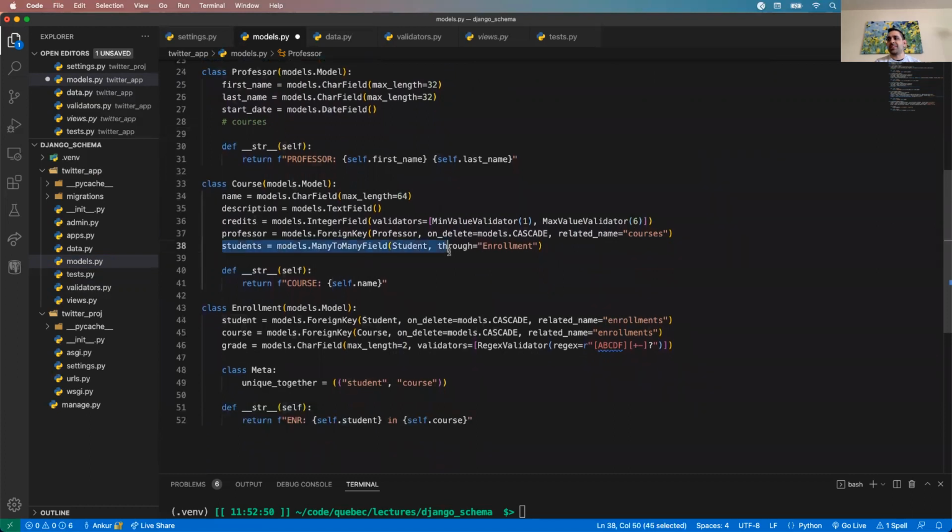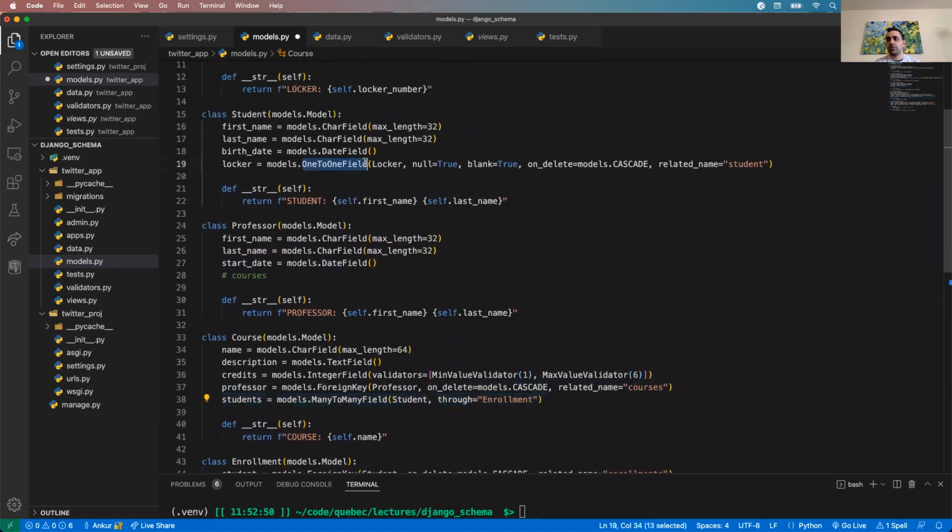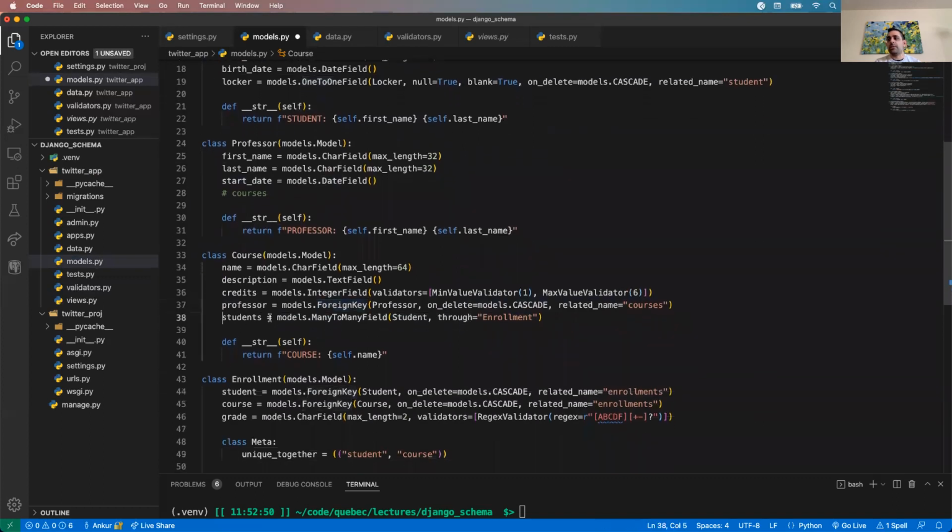One new thing right here is the many-to-many relationship. So this is a third type of relationship. We talked about one-to-one, where we use simply a one-to-one field. We talked about foreign key, where we use the models' foreign key relationship. Here we have many-to-many. And this one has some details we need to talk about.